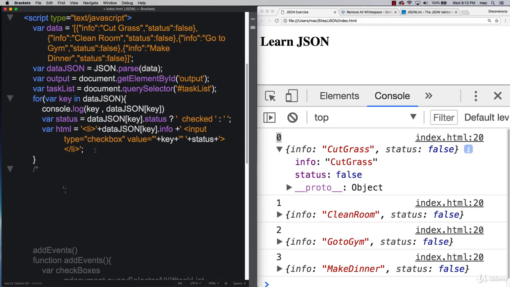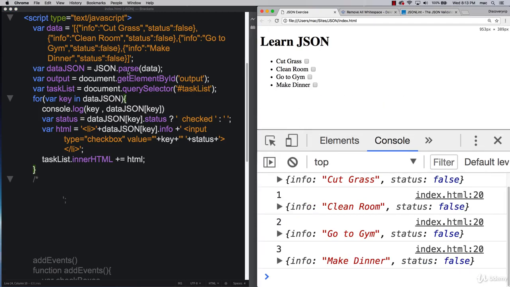And let's drop our checkbox, our HTML, and see if it works. So refresh, and there we go. Let's try changing some of these to status true. So there we go. Everything is working as before.